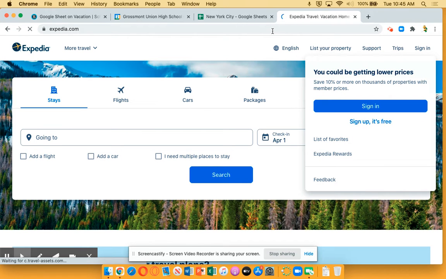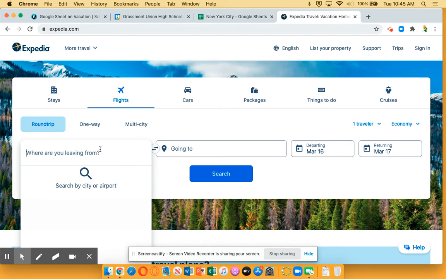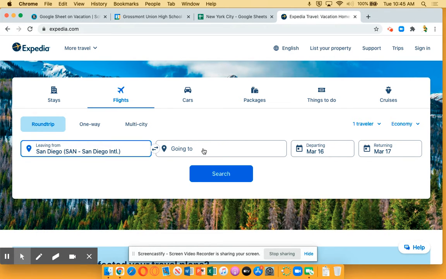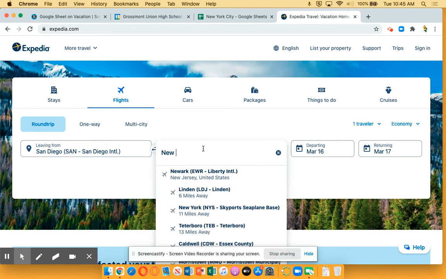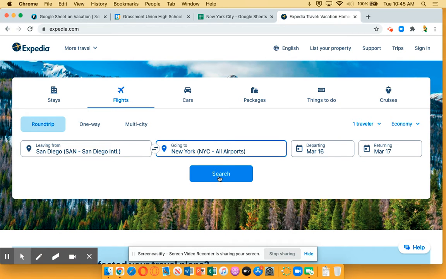Once I kind of have an idea of how much the flights are going to cost, then I might actually go to a particular airline. And Southwest Airlines, for example, doesn't show up on Expedia. So I'm going to start here. We're going round trip from San Diego. Look, it pops up automatically there. And we're going to be going to New York City. And there's 3 different airports in New York City. So we'll just pick all of them.